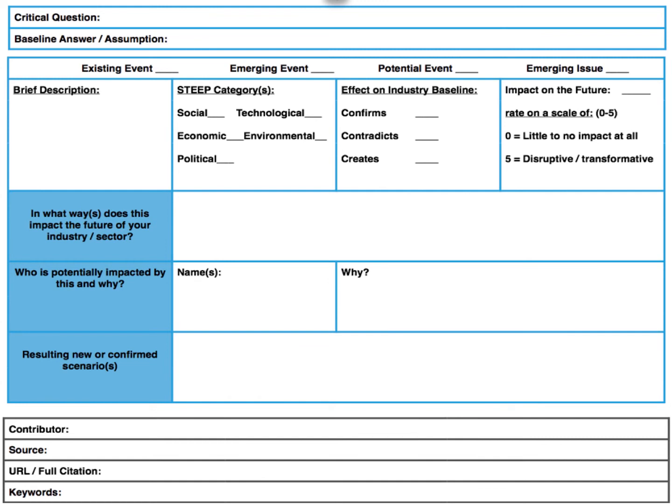At the bottom of this sheet, you'll see contributor, source, URL full citation, and keywords. You are the contributor. The source and full citation are fairly self-explanatory, and the keywords are those words that you entered into the search engine when you found this particular scan hit. You'll find copies of this template and more information about the assignment on page 18 in the digital workbook that came with this program.